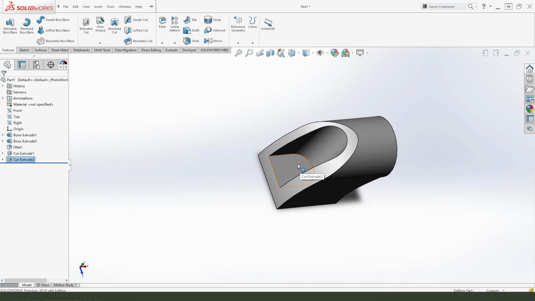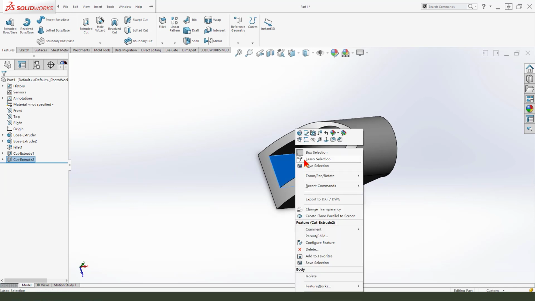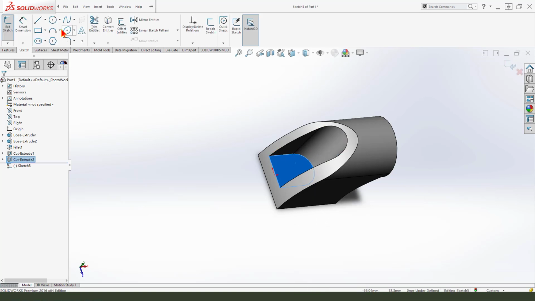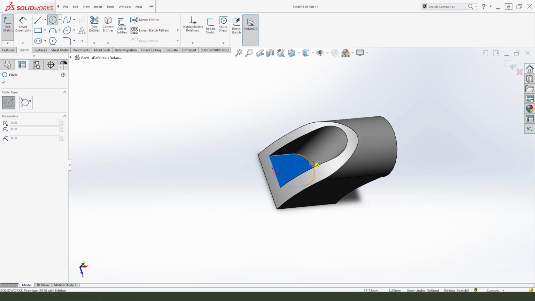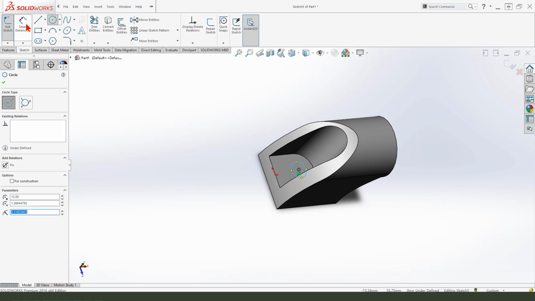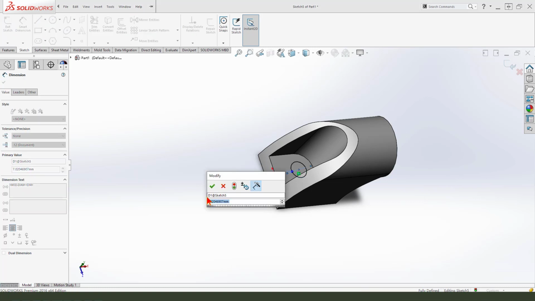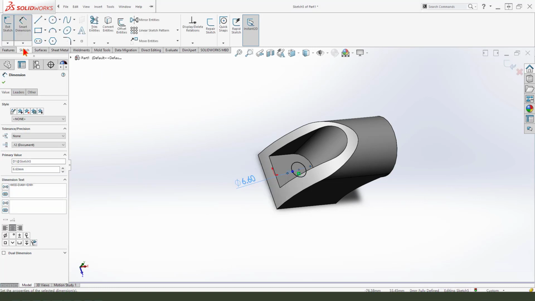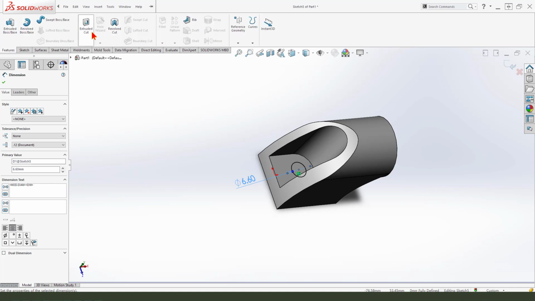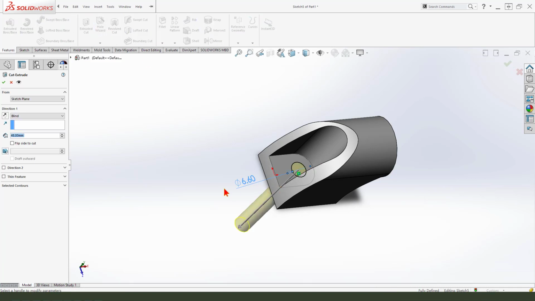Next, we select this face, create a new sketch, create a circle, smart dimension 6.6. Okay. Feature, extrude cut.